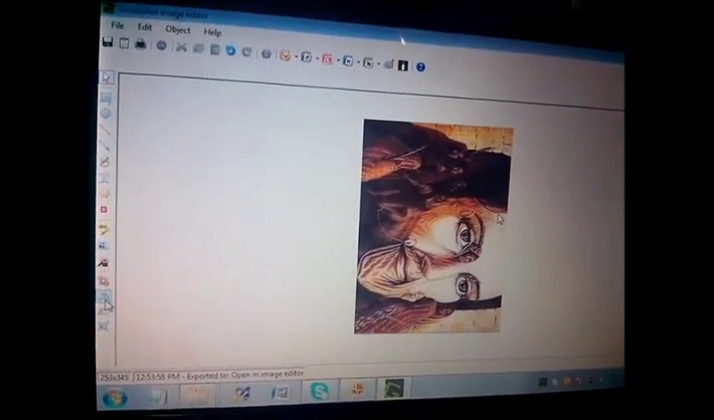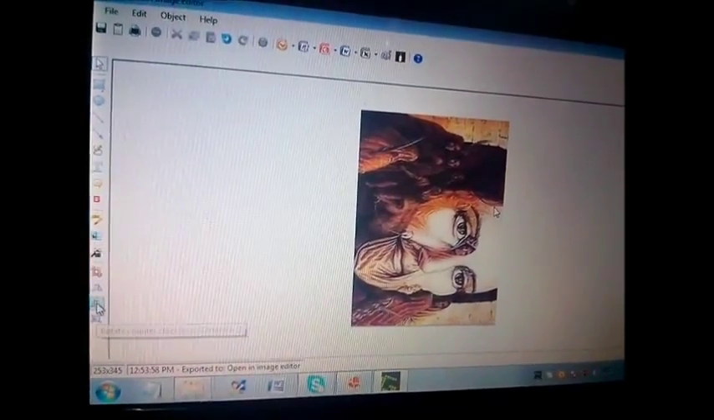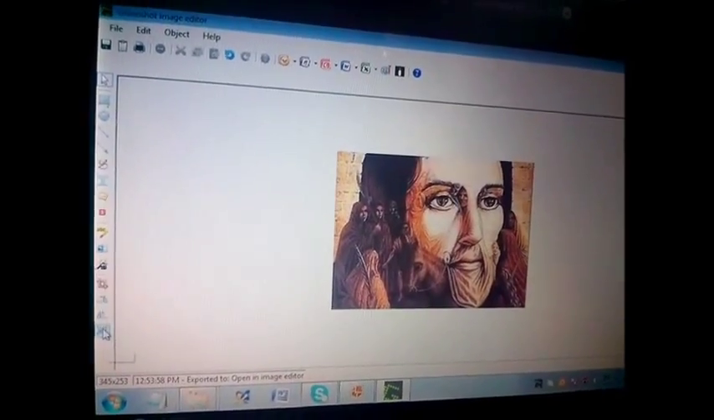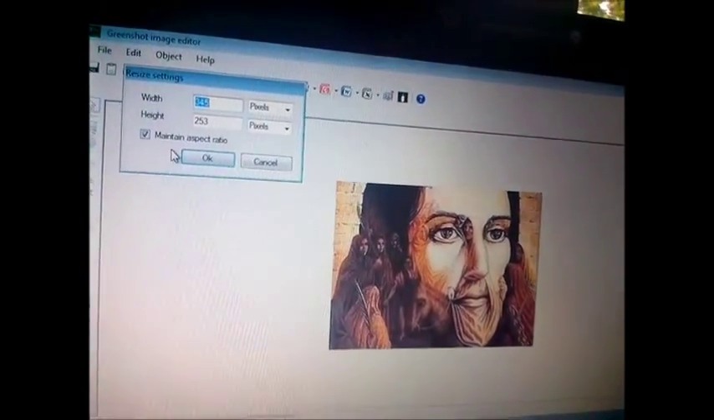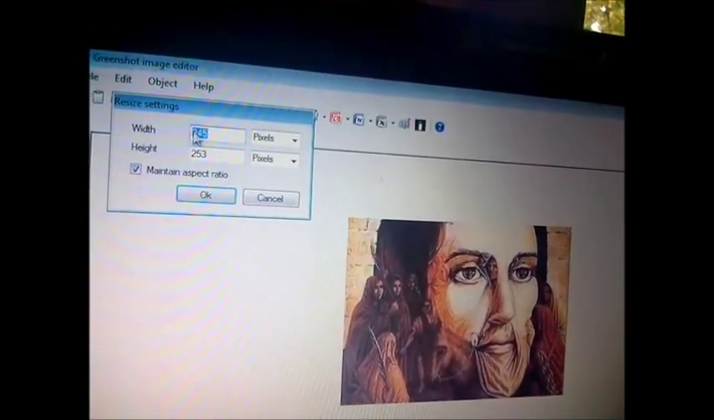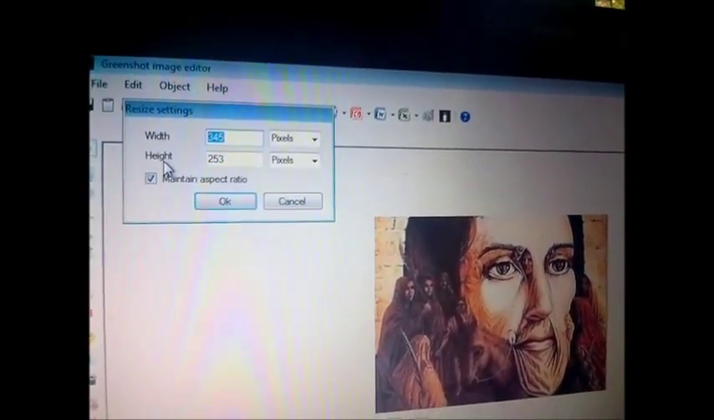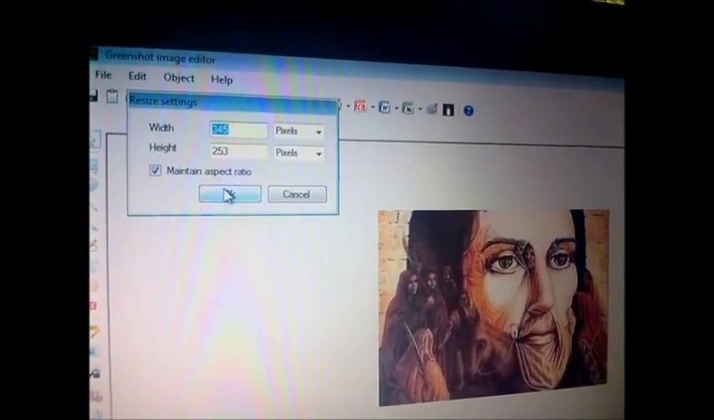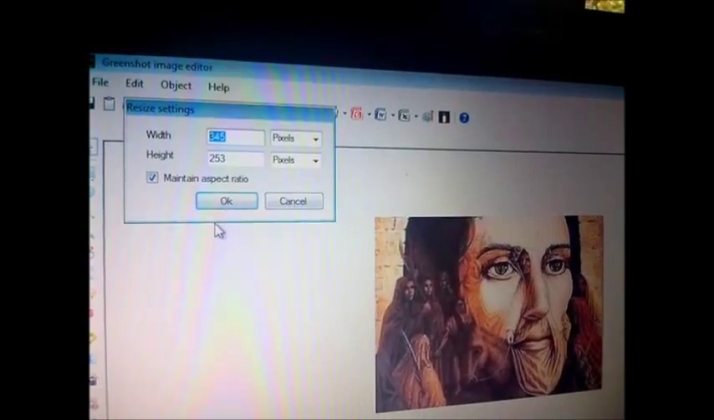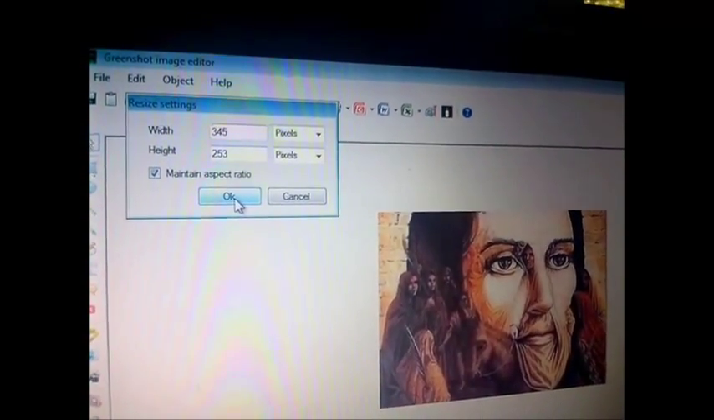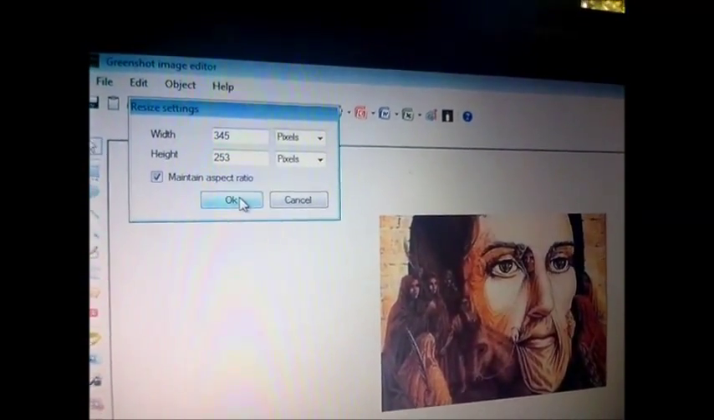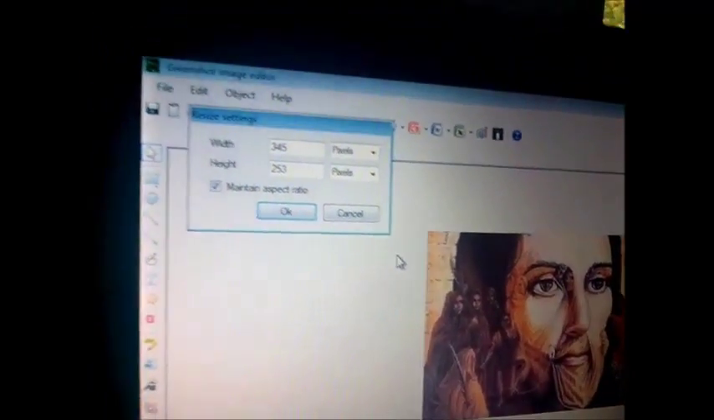You can also rotate it clockwise or counterclockwise, and you can resize it. It depends upon the width. You can choose the numbers here, the height, and the pixels. You can click OK for your desired setting.